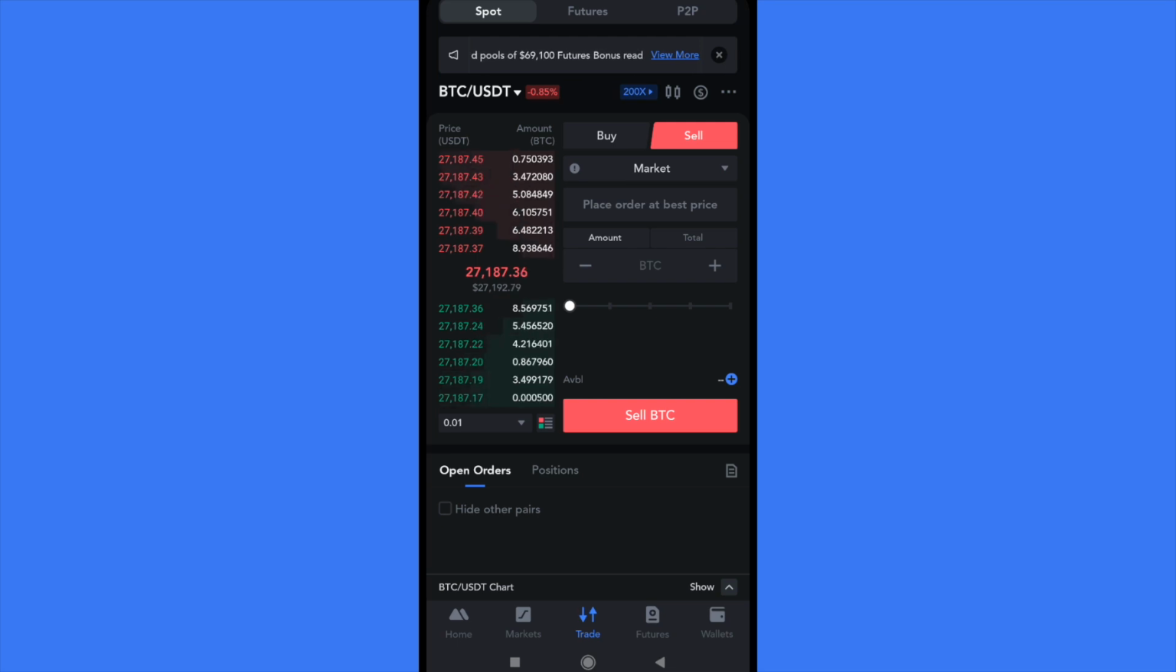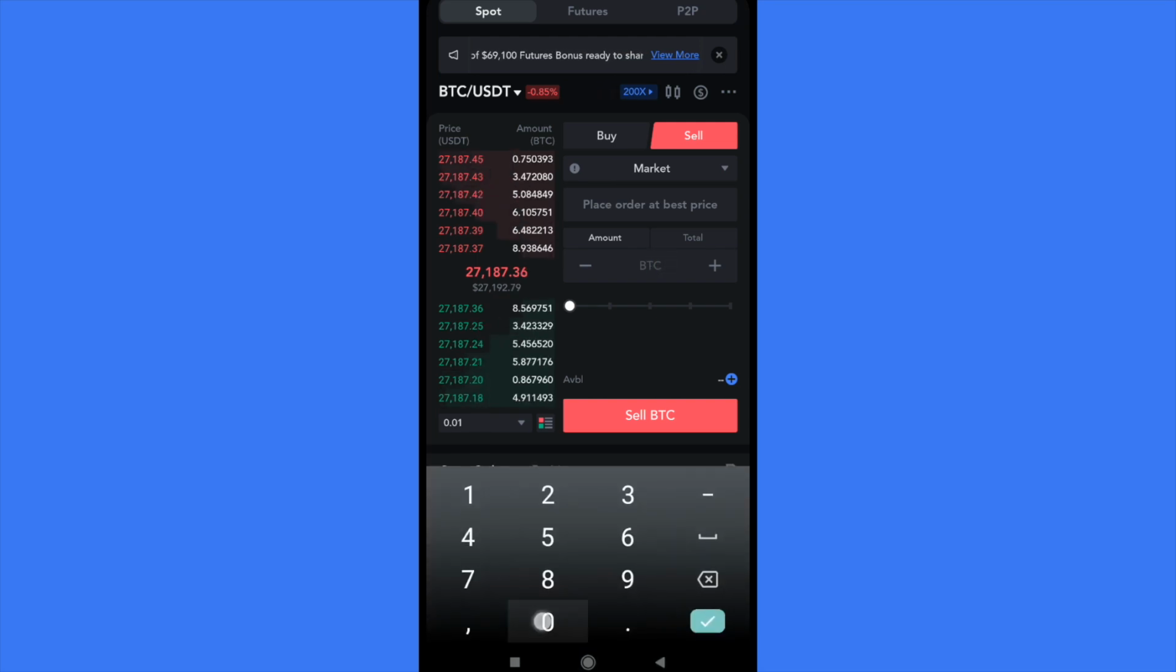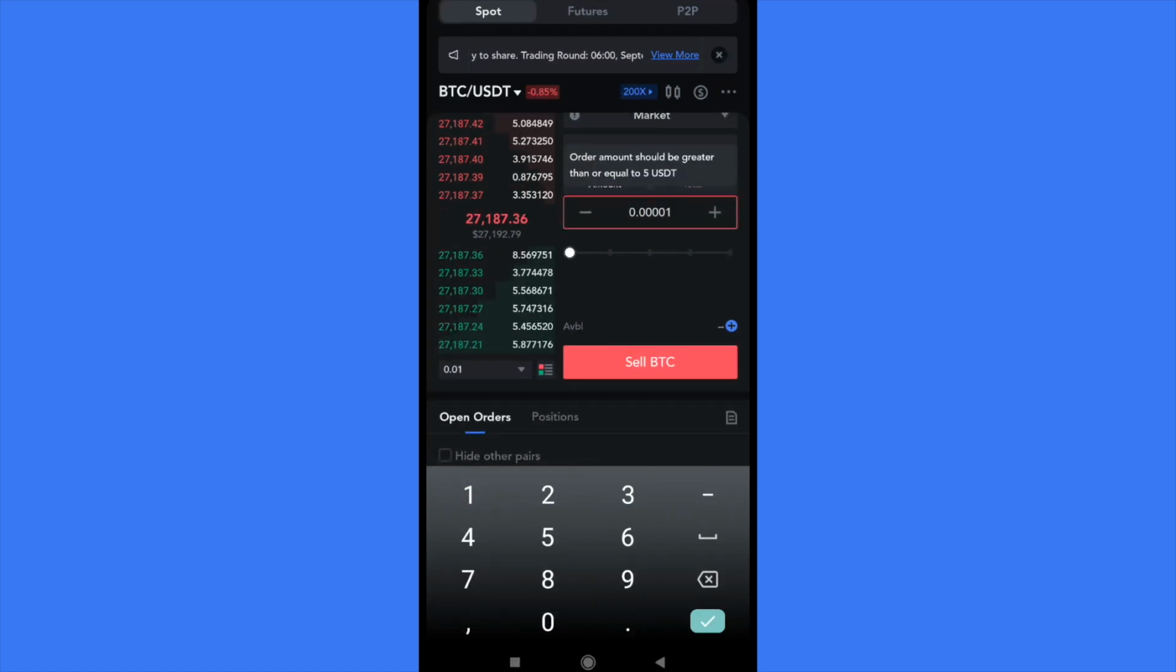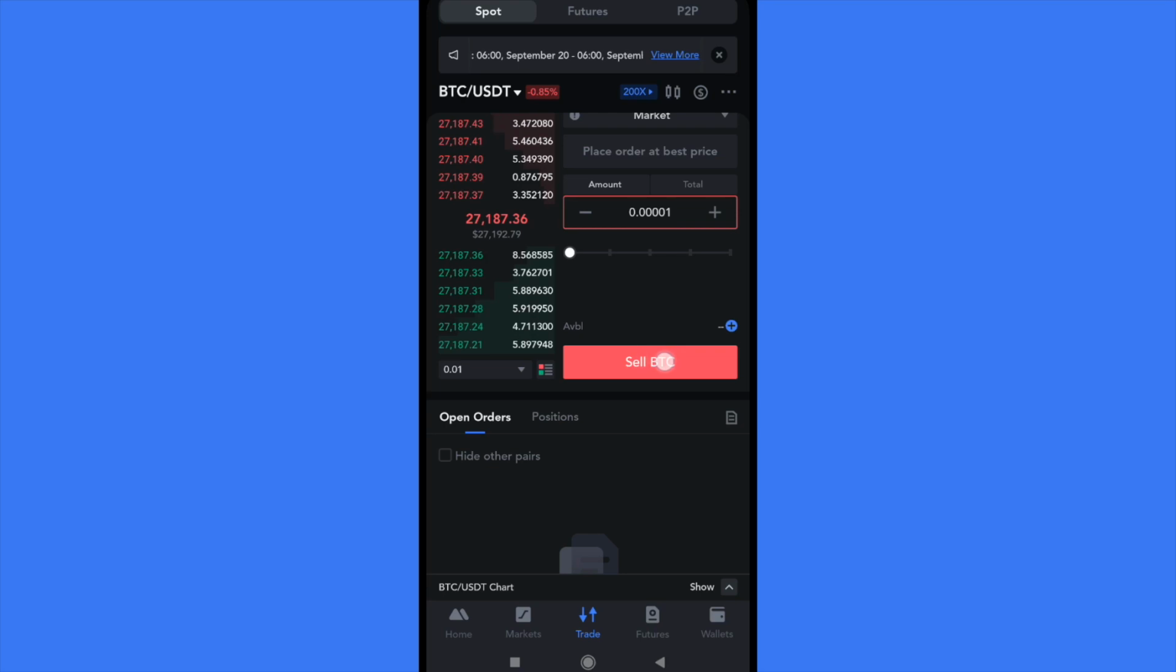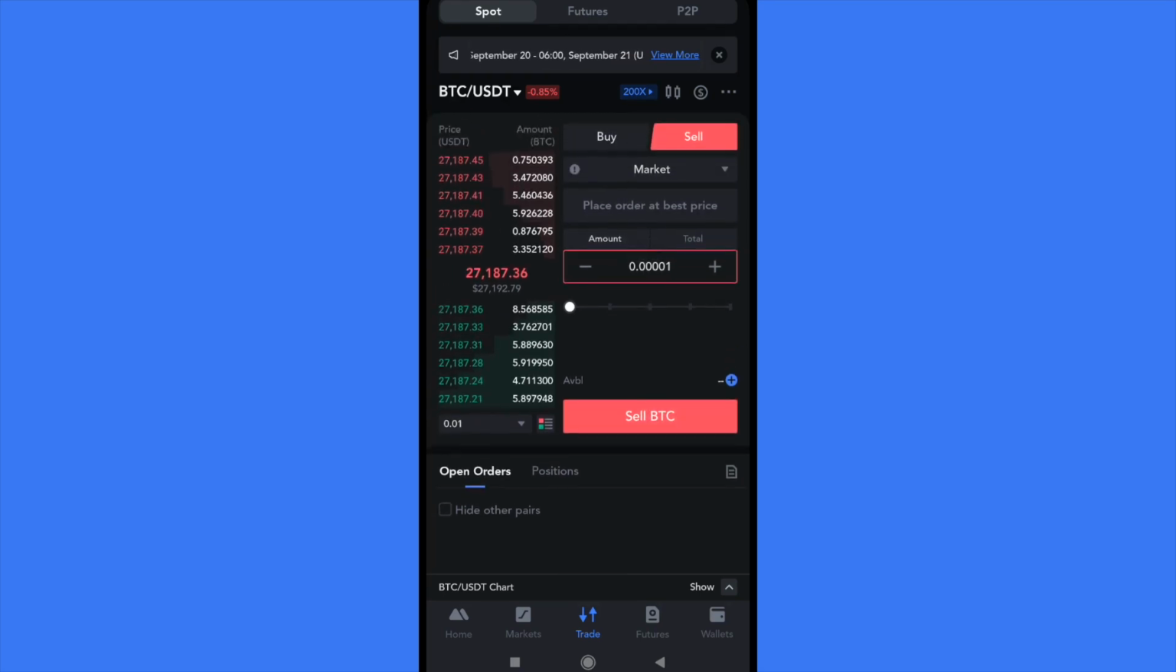Once you have done that, you must select the amount you want to convert. Let's suppose it is this, okay? And automatically, when you tap on the sell BTC button, the red one that I have here, you're going to be selling your Bitcoin and buying USDT by default. That's how you're going to do it.